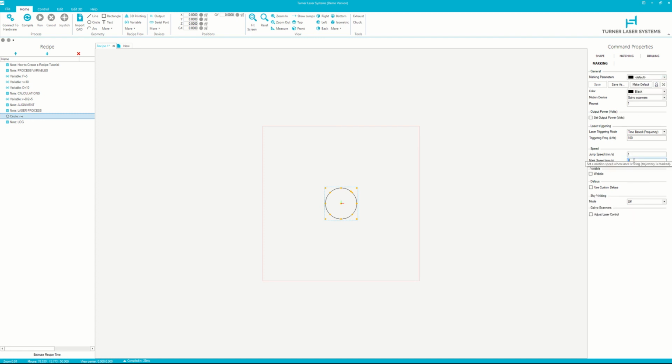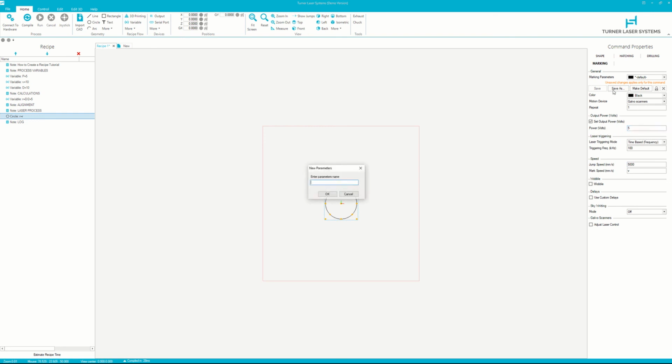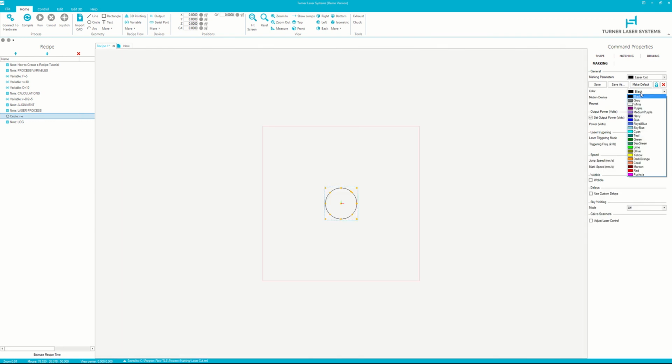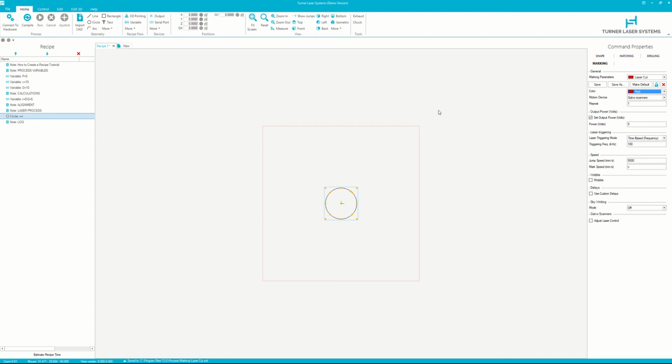So you're going to have to change that to V. We can do that here. We can change the jump speed to something suitable and change the power. And let's actually create a new marking parameter. And let's call it laser cut. And I like to use a different color sometimes for cutting. Let's choose red. That seems to be a common one in a lot of laser cutting machines.